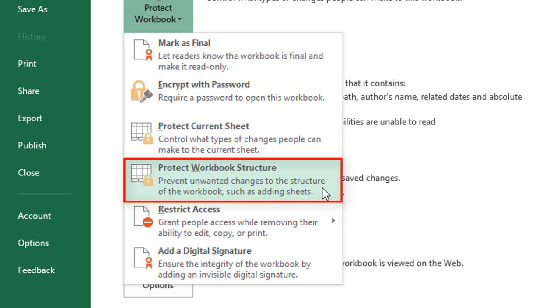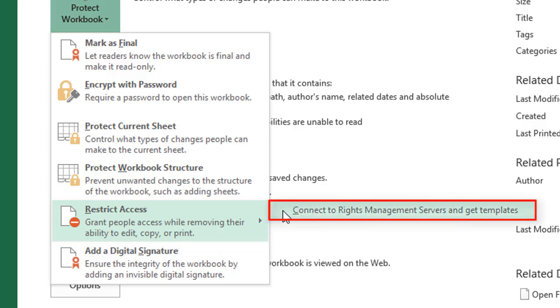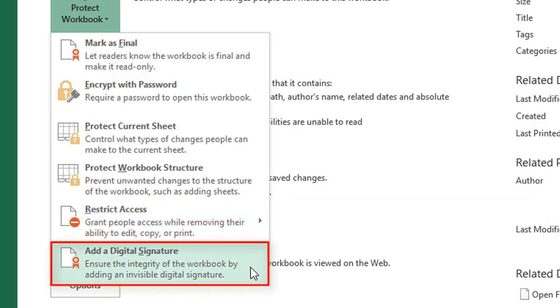Fourth option is Protect Workbook Structure. That is, we can prevent unwanted changes to the structure of the workbook, such as adding sheets. Fifth option is Restrict Access, that is, restrict access using IRM. That is, Information Rights Management. Sixth option is Add a Digital Signature. That is, add digital signature using Digital ID.